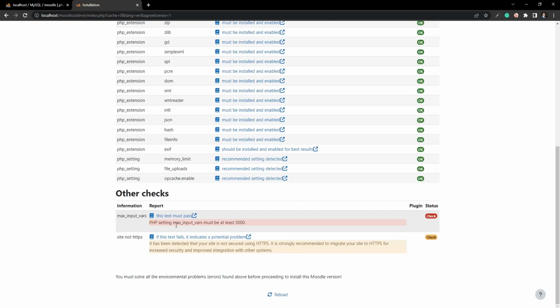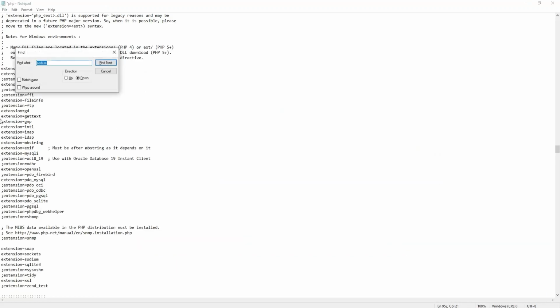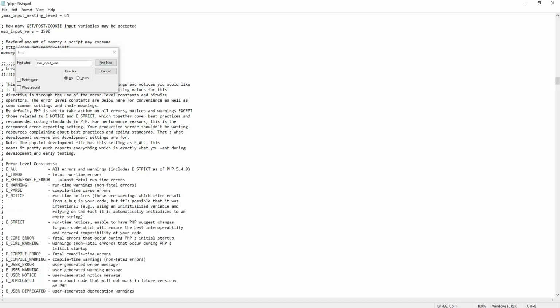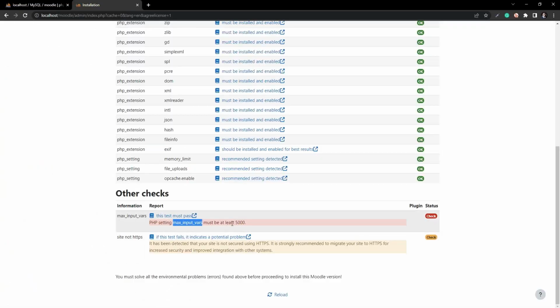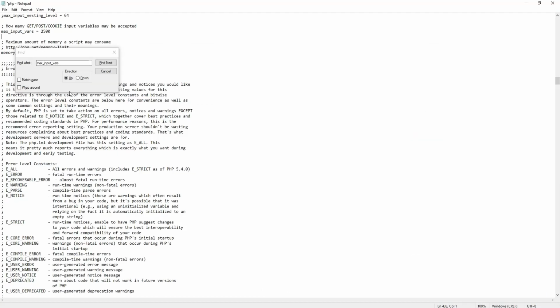Then let us see another error that we have. The error is that PHP setting max_input_vars must be at least 5000. All you need to do is copy this max_input_vars, Ctrl C to copy it. I return to the file and press Ctrl F again to open the find. I paste max_input_vars and click search. It is saying none. If it is none, I need to go up to find if it is at the upper part of the file. Okay, here I have it. Do you see max_input_vars equals 2500? But Moodle is saying that it must be at least 5000. That means I need to increase the value. So I return back. All I need to do here is increase this to 6000.